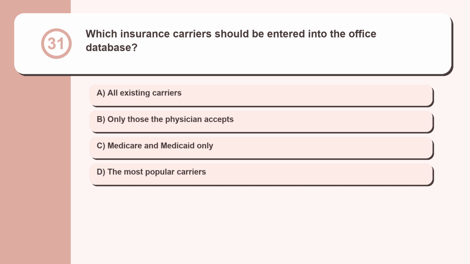Question 31. Which insurance carriers should be entered into the office database? Here are your options. Option A. All existing carriers. Option B. Only those the physician accepts. Option C. Medicare and Medicaid only. Option D. The most popular carriers.